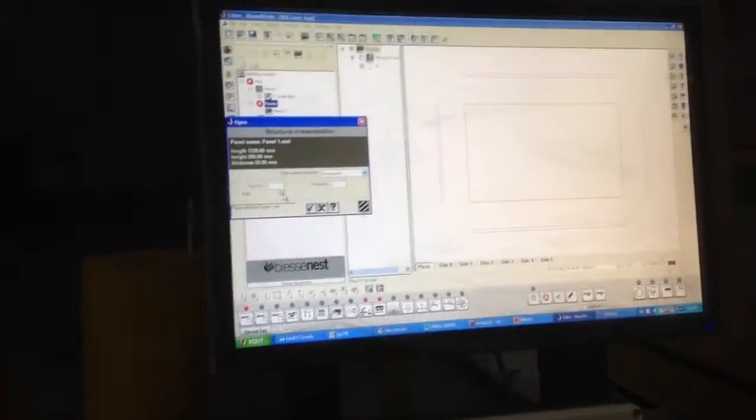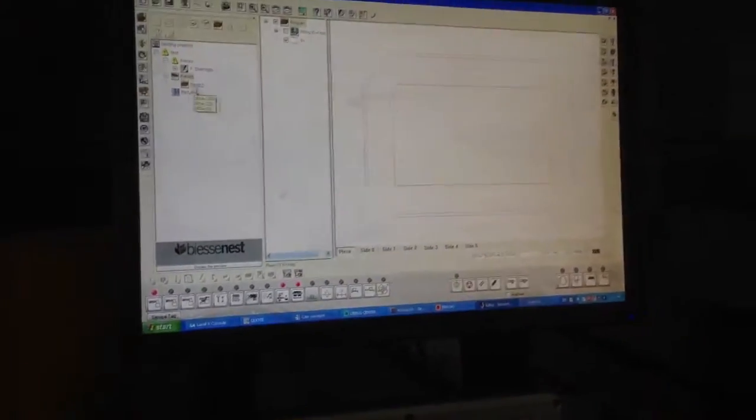Then you click auto, and again, now you've got scrap panel in here, and you can run as many shelves as you want. That's how I use it for running scrap. And that's the end of nesting.